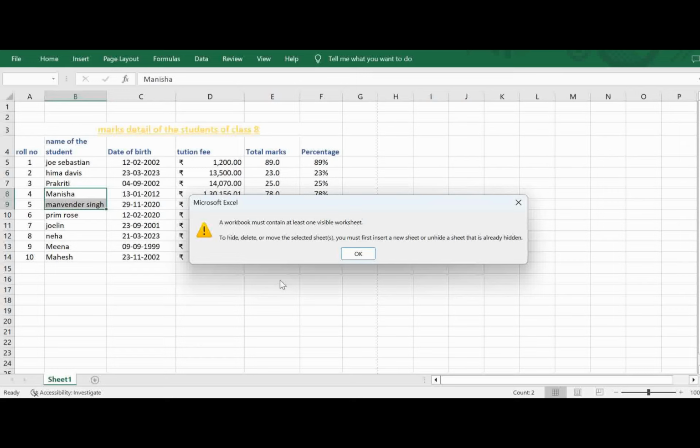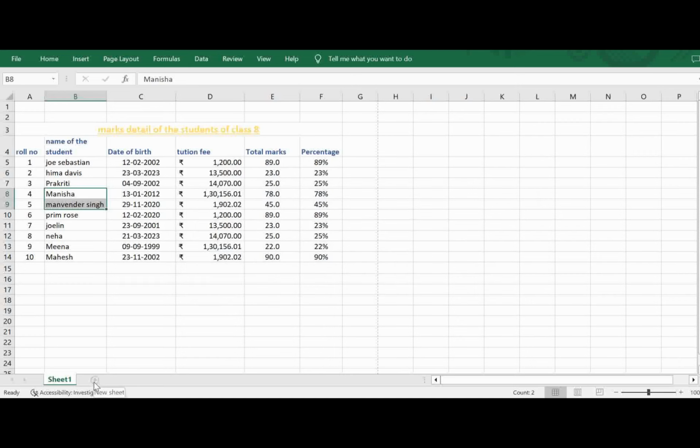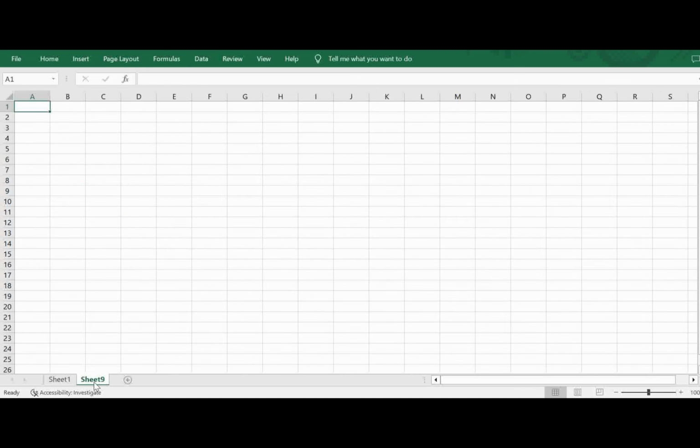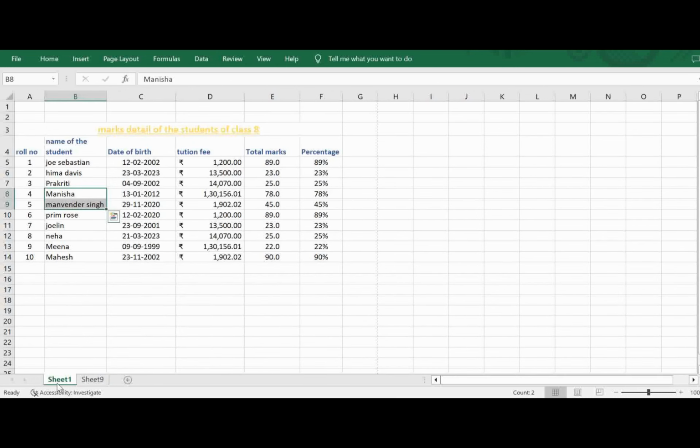I get a prompt message that says a workbook must contain at least one visible worksheet. To hide, delete, or move, you must first insert a new sheet or unhide a sheet that is already hidden. Since I don't have any other sheets, it is not allowing me to delete. Now let me insert a sheet. I've inserted a sheet called sheet 9. In this case, I have inserted it using this small button here which says new sheet.